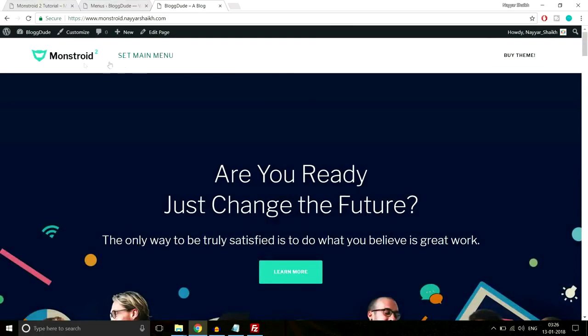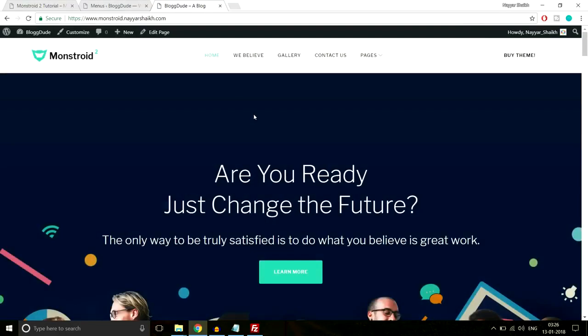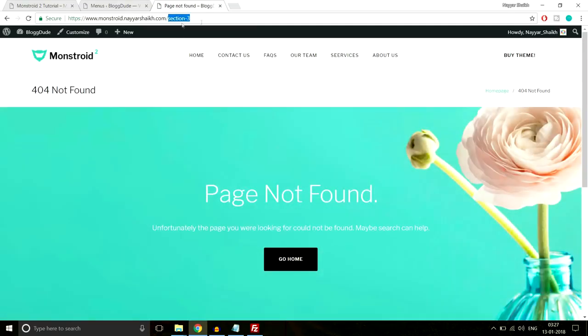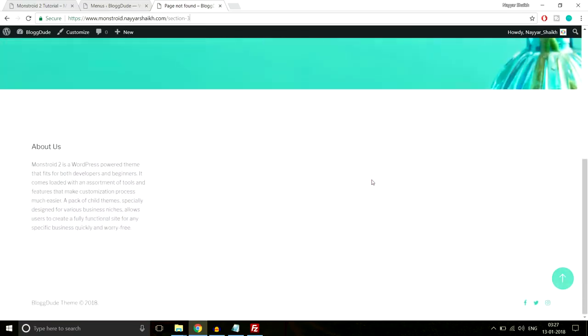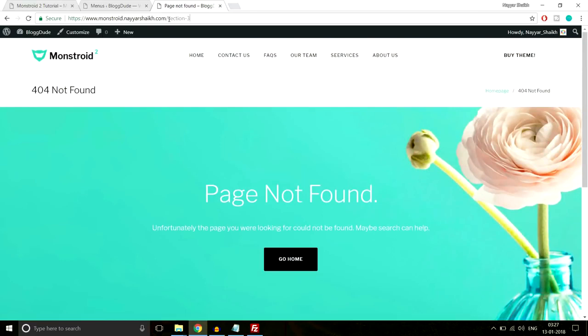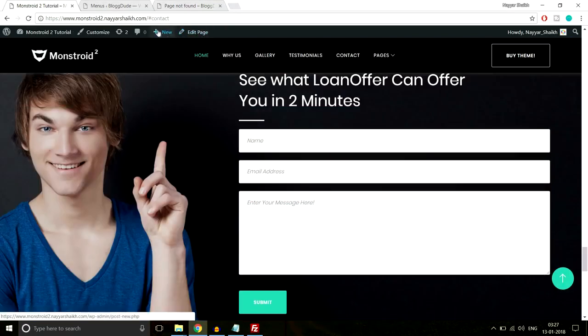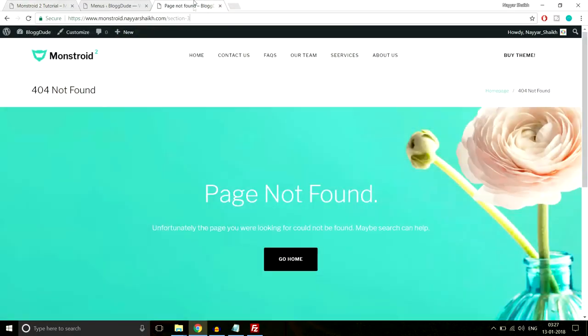Come back to your dashboard and refresh the home page. Now as you can see, we have the menu on the home page. Now when we click on "we believe", as you can see, it is actually redirecting us to a different page. It is thinking that it is a different page. That is actually my fault, because I forgot the hashtag over here. Before this we have to type in hashtag. For example, if you see over here it says hashtag contact, so we forgot this hashtag.